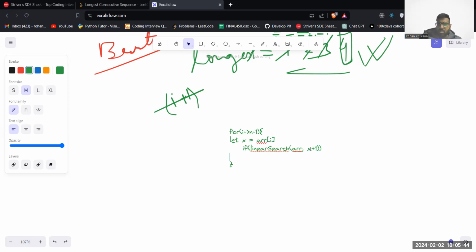If this is true, then I have a longest here, which is equal to 1, and I can also have a count here, which can be equal to 1. I will say, hey, count, you don't have to do anything. Count plus plus, and x also plus plus, correct? So if I do this, what will my time complexity be?